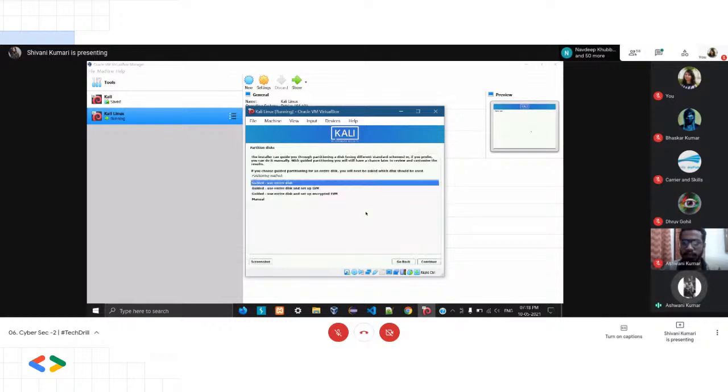Till now, may I know how many of you are already familiar with the Linux environment or the terminal? You can use the chat box for that. If you are aware of that, you can type yes.